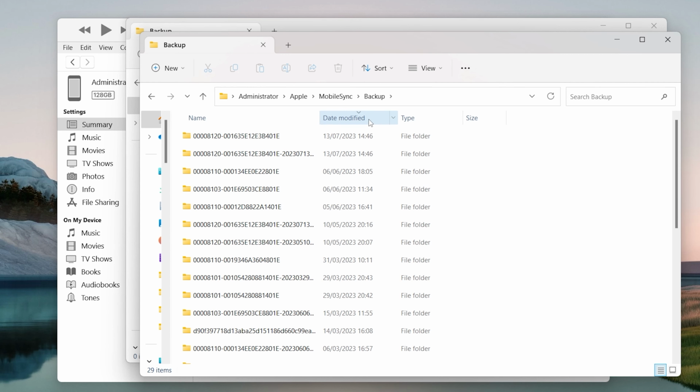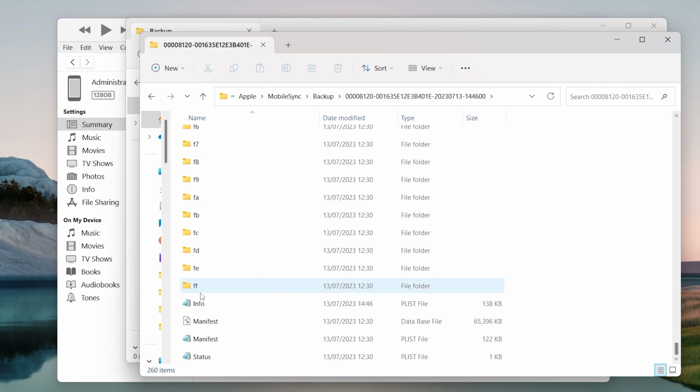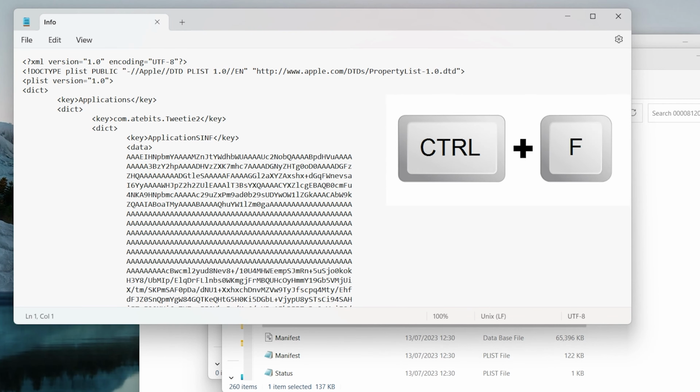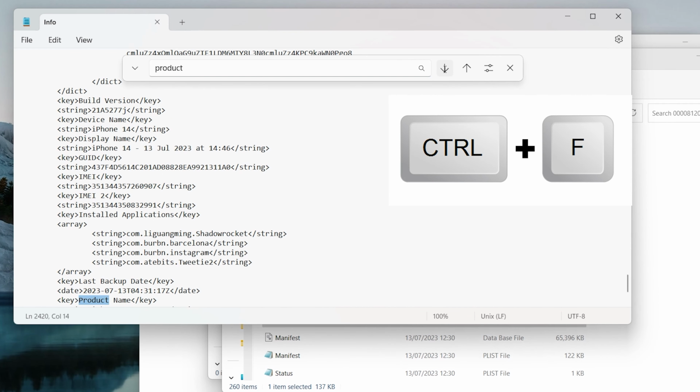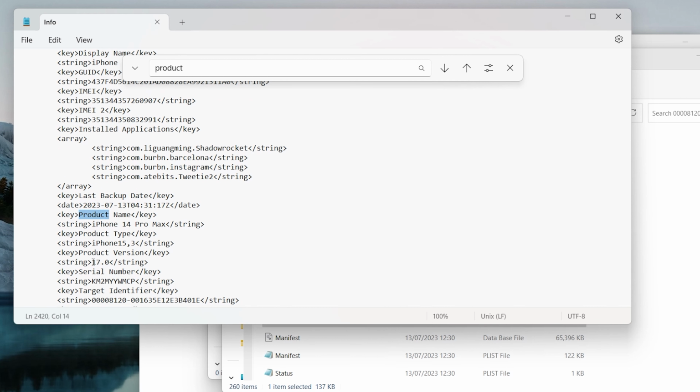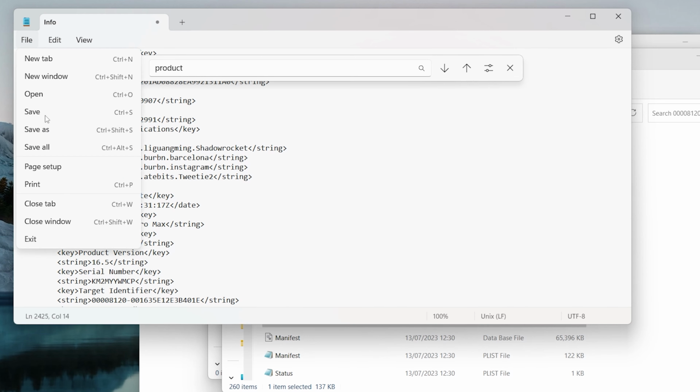The backup we created should be the most recent one based on the last modified time. Inside the folder, scroll down to the bottom and find the info file. Open it in Notepad. Press Ctrl+F to open the search bar and search for the word product. Not too far down, you'll see the product version. Below that, it should say iOS 17.0. Change that to iOS 16.0 and save the file.